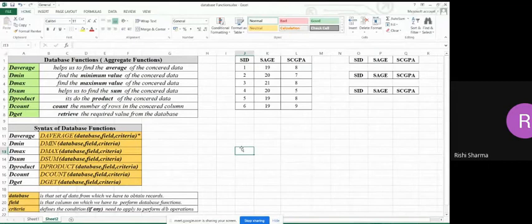Hi guys, today we are doing database functions, and these database functions are also known as aggregate functions. Why are these called aggregate functions? The answer is because these functions return a consolidated value. They return only one value, right? Meaning the aggregate value. That's why these functions are called aggregate functions.